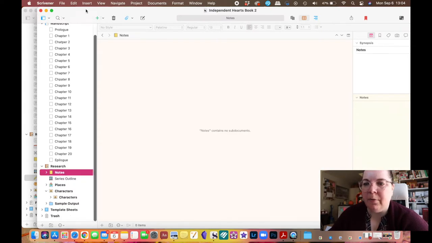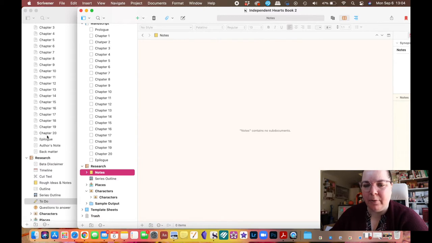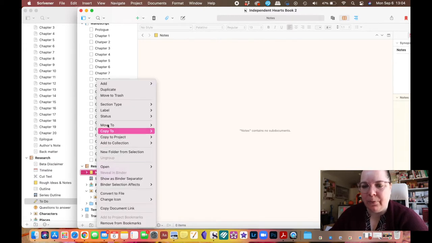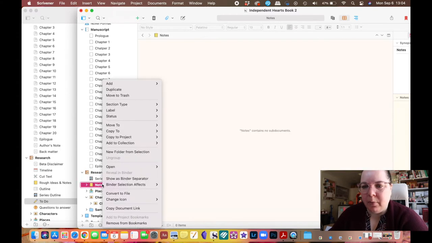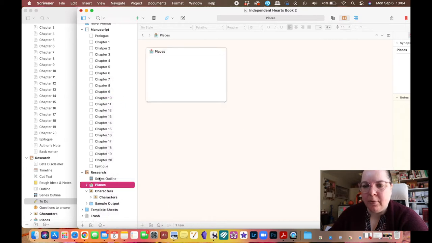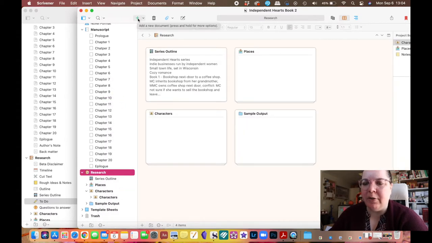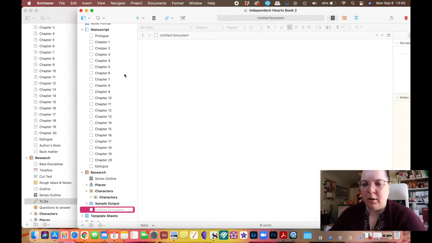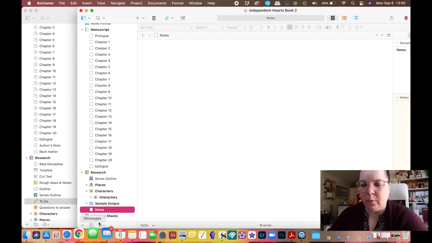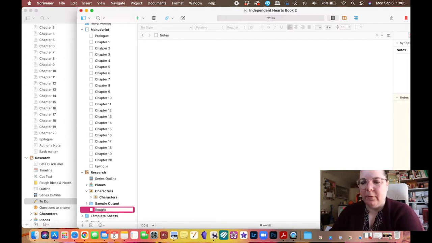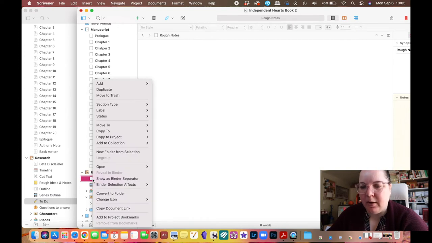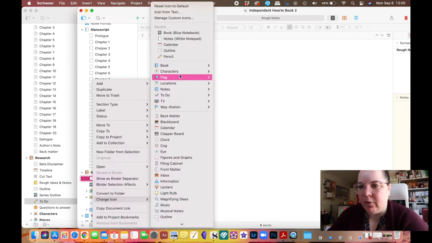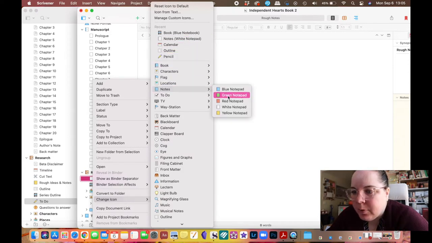If I move this over, I like to kind of make my binders match a bit. So I'm actually going to move the series outline here and move that to trash. So with the research binder highlighted, so everything will be added into the research binder, I'm going to add a new text file. This will be my notes, or we'll say rough notes. Put that up at the top. And then if I right click change icon, I can change what it looks like. So we can do a yellow one there.